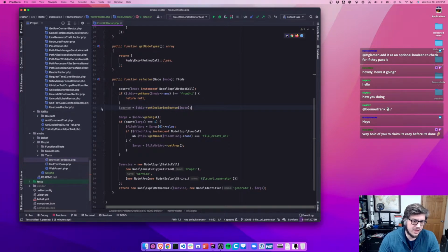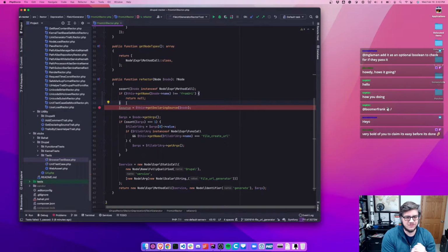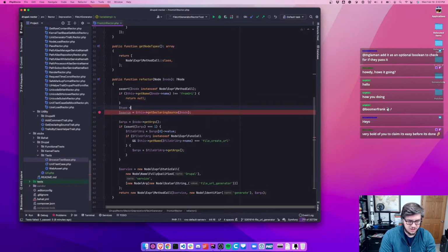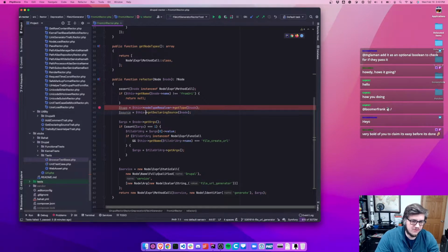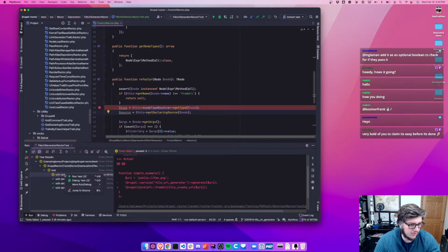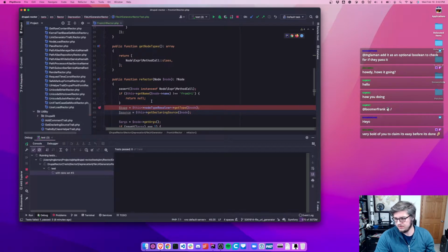And let's do a stop, which actually, I wonder if type equals this, node type resolver, get type. I wonder if the PHPStan type system would actually fix this. So let's do a debug run. We got one failure. Debug it.